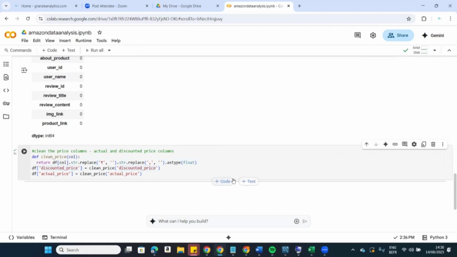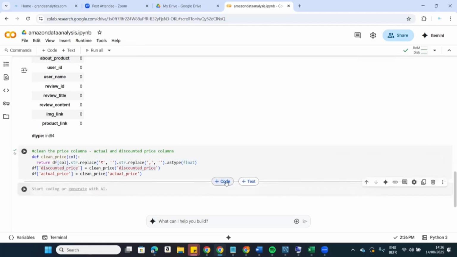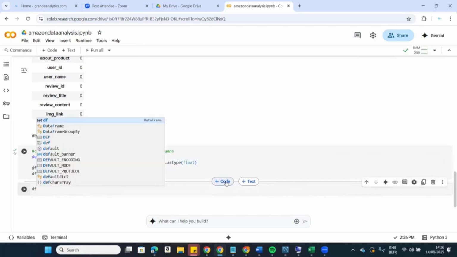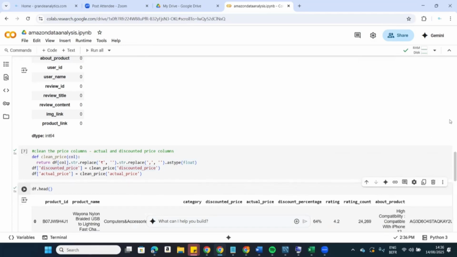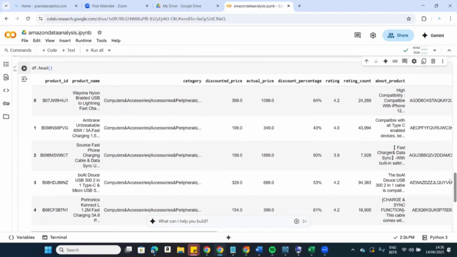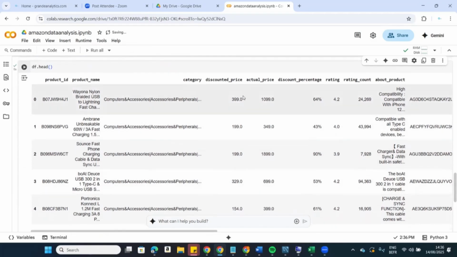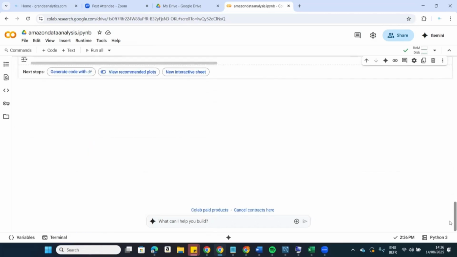We can run a df.head just to see the results, and you can see that now it's converted to float. It has a decimal in it. There is no more comma and the Indian rupees are gone. So that is phase one of this cleaning. Let's move on to phase two.